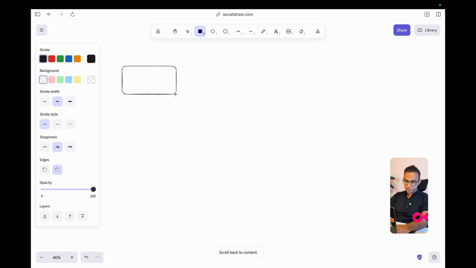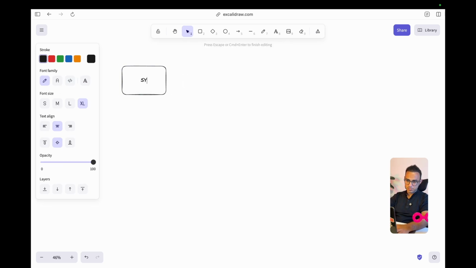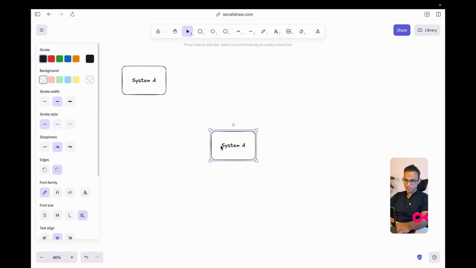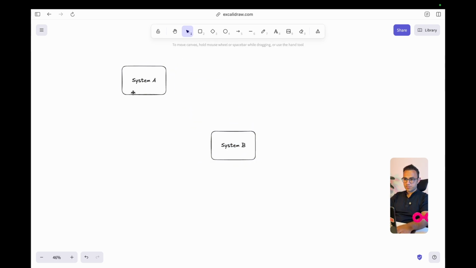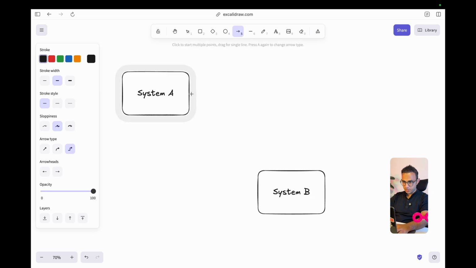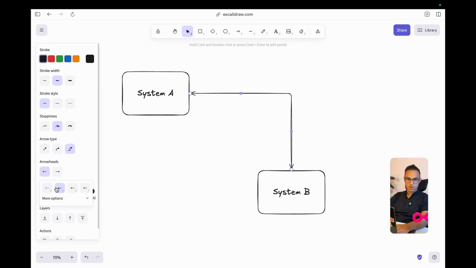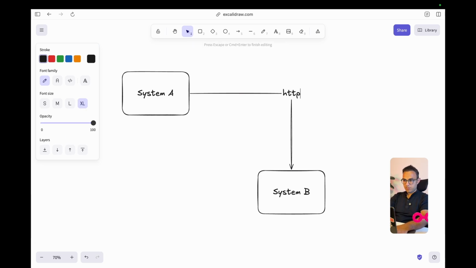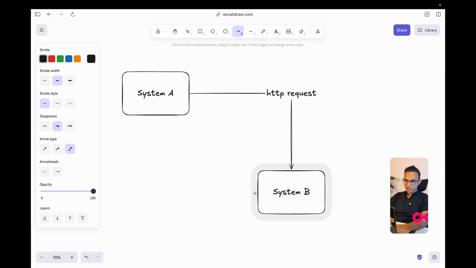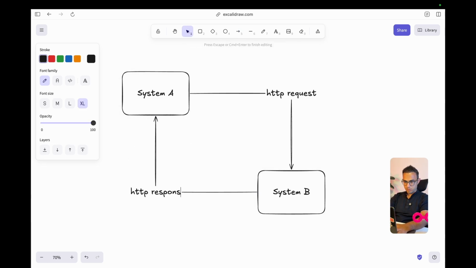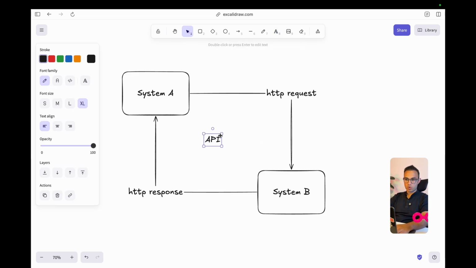We have, let's say, a system A and a system B, okay? And these two systems want to talk to each other. How can they do it? By now you already know. An HTTP request and an HTTP response. But what is it called? This is called API, or Application Programming Interface.